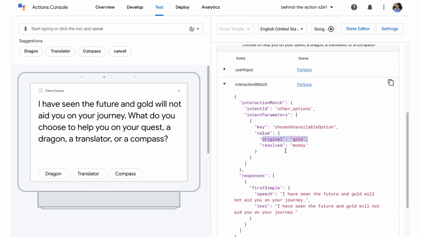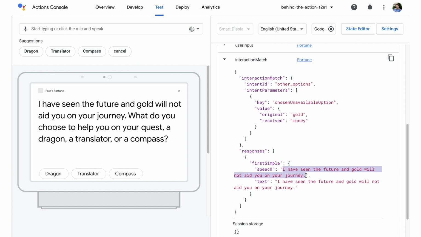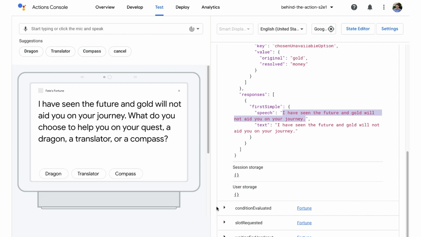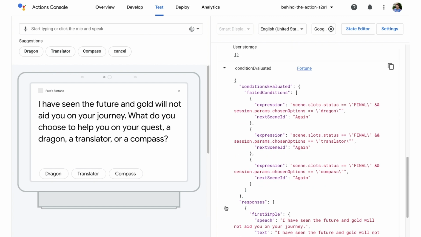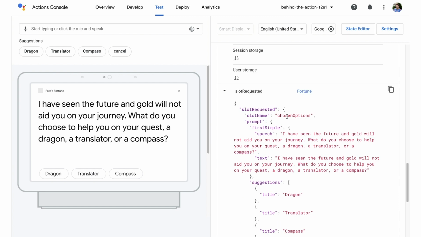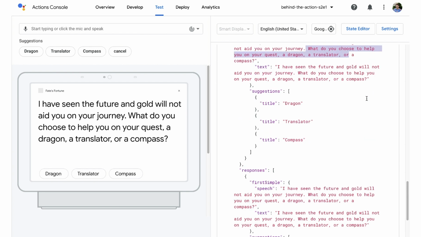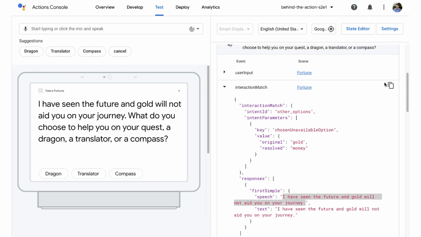And so that gets matched. And it adds to the prompt queue that message of I've seen the future and gold will not aid in your journey. And then what happens is it goes back up to do the loop again. So it checks conditions. All the conditions are false still. We scroll down, and then it adds the prompt for chosen options to the prompt queue. And so we have the first prompt and then the second prompt. Those get added, so they're in the prompt queue. And then if we scroll down, that's what gets delivered to us, and that's what leaves us here, which is fantastic. So let me actually make this smaller.